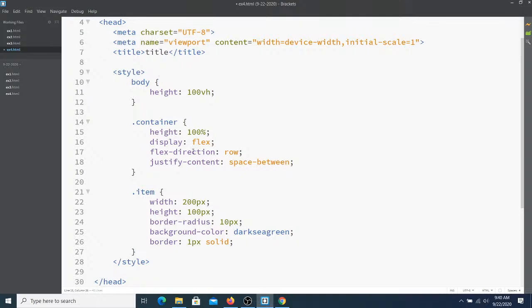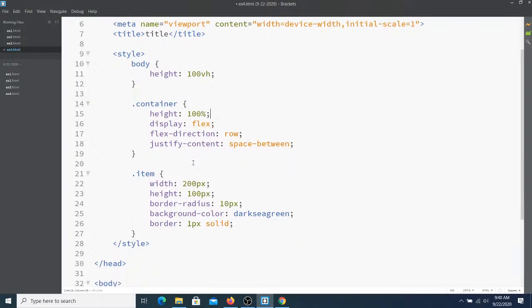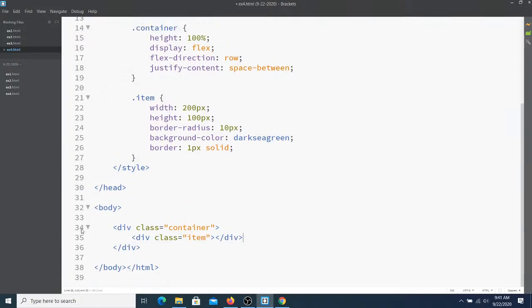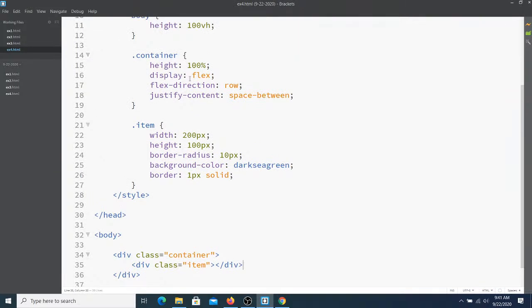And what we can do is we can get rid of these extra items because all we need is just one. And so what we can do here is set display flex. By default, it's going to be row, but just to remind you that the default is row, I'm going to leave this here. Justify content. So we don't want to use space between this time. We want to center it.